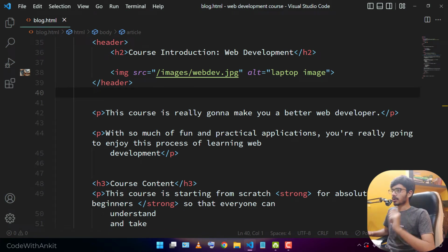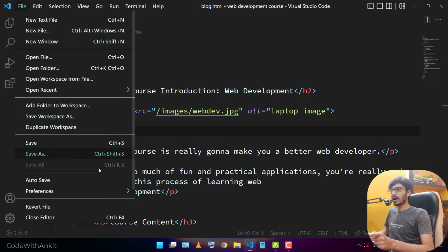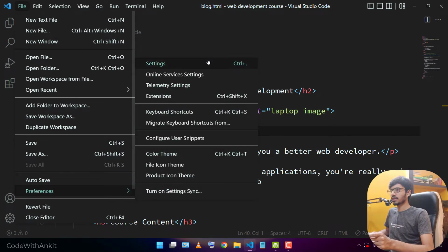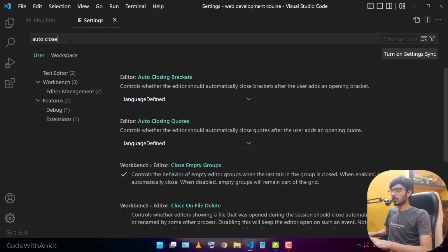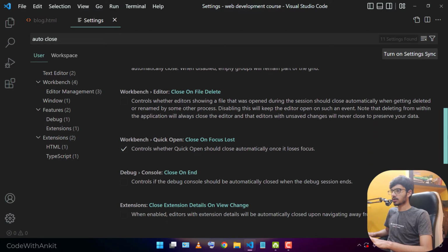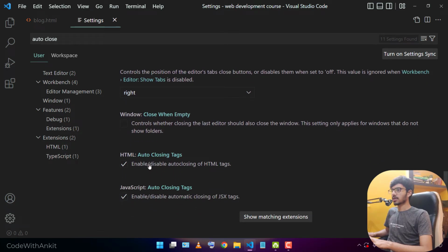Now here, one more important setting is there. Just go to File, then Preferences, then Settings, and there search for auto close. When you search auto close, auto close tag maybe here. Yes, here you can see the option to enable or disable auto closing of HTML tags, so make sure you have checked it. This is the HTML auto closing tag setting.